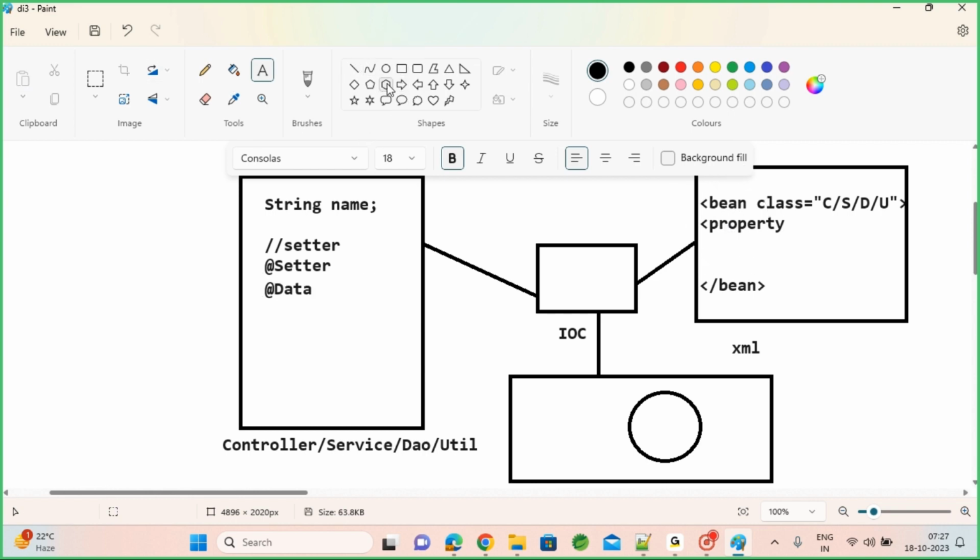And there is another way, right? Instead of setters, we can use constructors also. The difference between setter and constructor here: while using a setter method, you can pass only one variable at a time. Let's say if you have a name, only name you can pass. If you have email, only email. If you have one collection object, only one collection object you can pass.